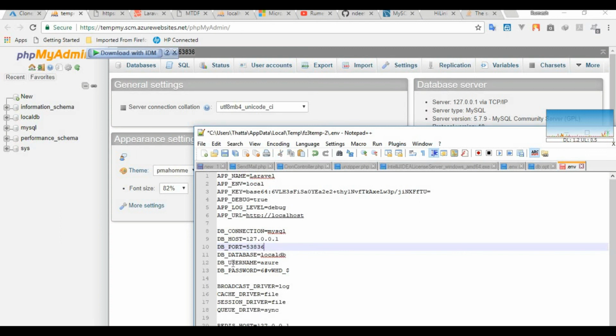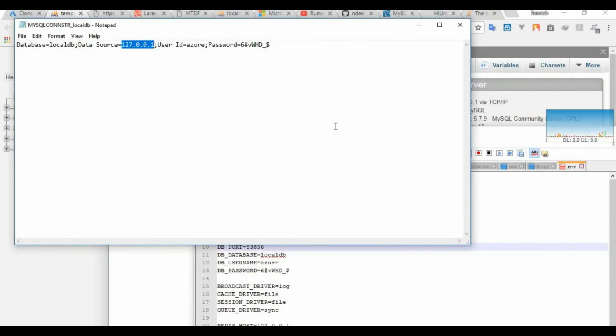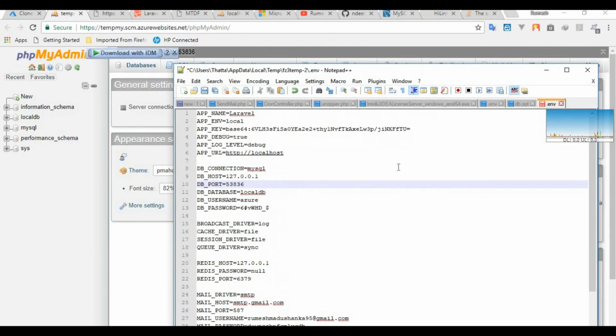Database name, local DB, and my user ID is this one, and my password is this one, and all these things are okay. Now you just have to save it by clicking here. If you use any other text editor, you just have to save it, and then you have to come back to filezilla again.